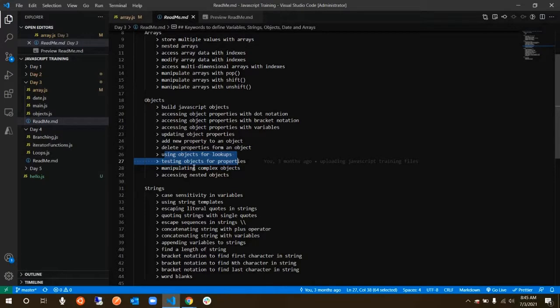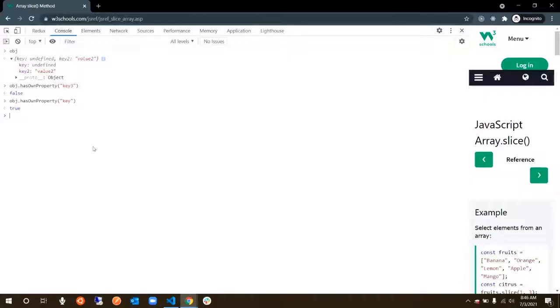That's about testing for object properties. Then manipulating complex objects and accessing nested objects is exactly the same. For example, if I say user.address is equal to city, which city are you from? Guwahati. And then state is Assam, right?